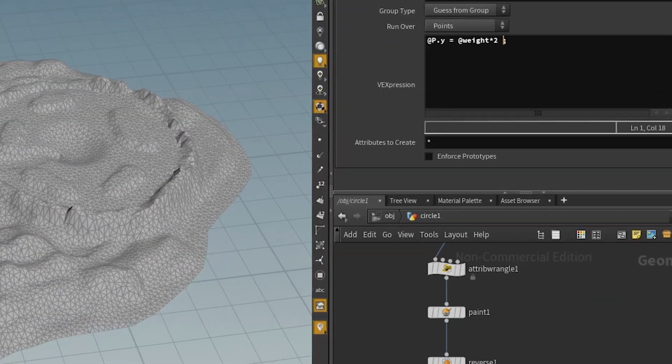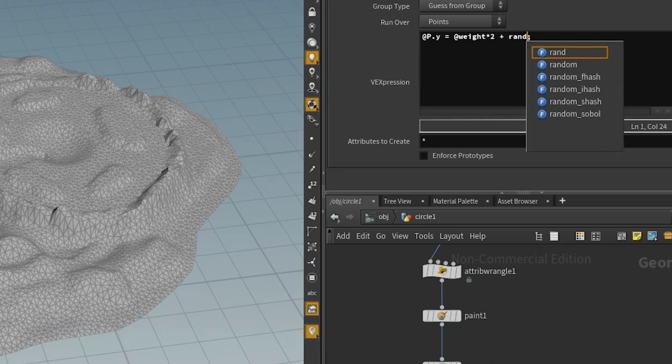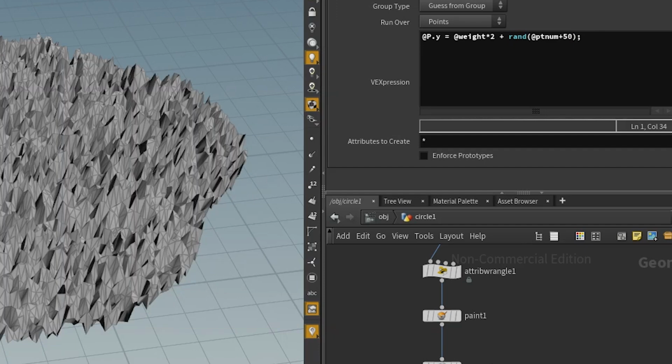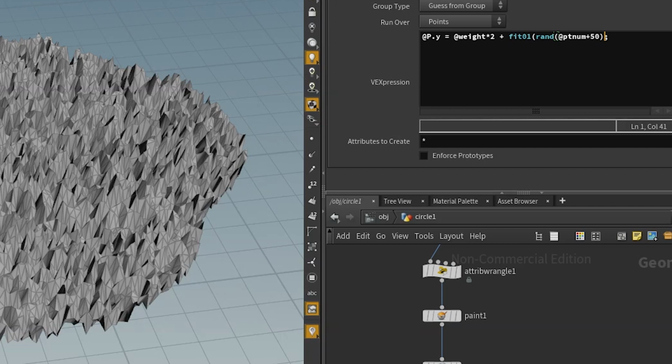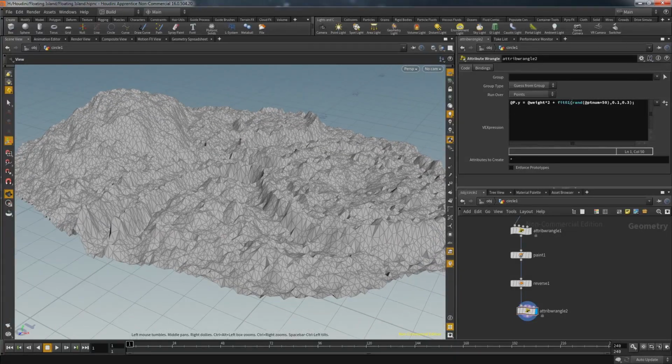But the surface is a bit too smooth at the moment, so I want to do a bit more with the VEX expression. I'm going to add a random value to it dependent on the point number and an additional value. This is obviously too much, so I use another function around it to limit the possible values. You can do that with fit01. The help says it takes the value in the range and shifts it to the new range. In other words, it takes my random value and makes a minimum of 0.1 and a max of 0.3 out of it. That looks a lot more chaotic, which is exactly what I wanted.